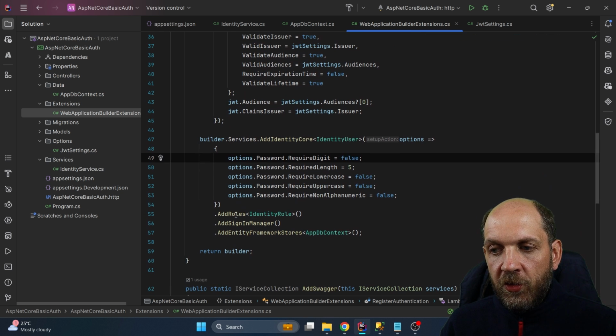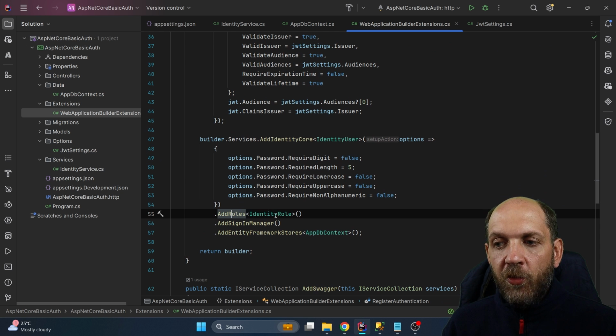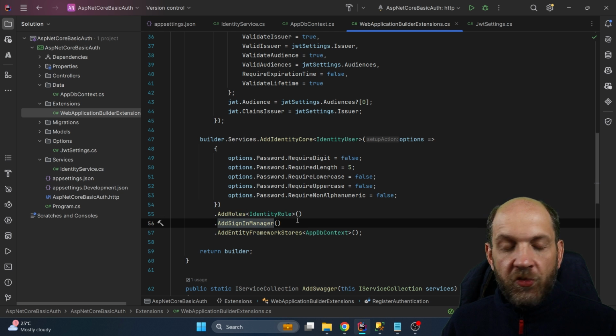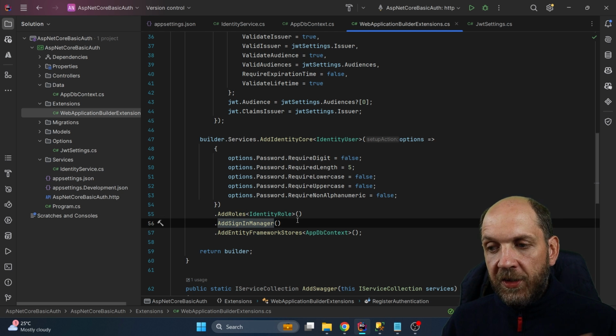And then we also need to call this add roles, because we want to have the ability to add services to our API through which we are able to control, to add new roles to the application, to add users to existing roles, and so on and so forth. And the sign-in manager, which will be responsible for signing the users in.